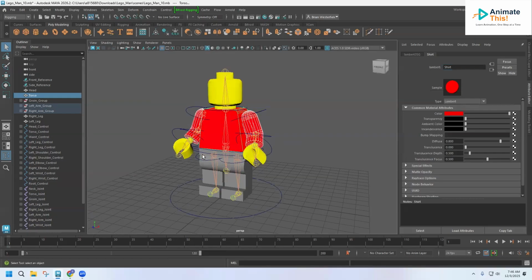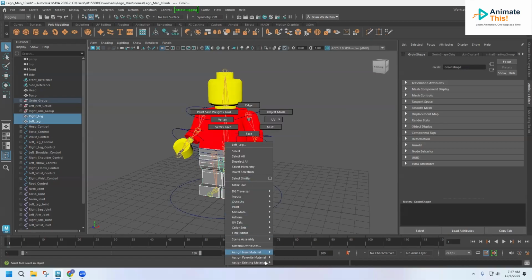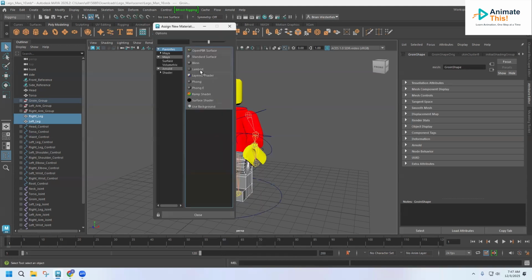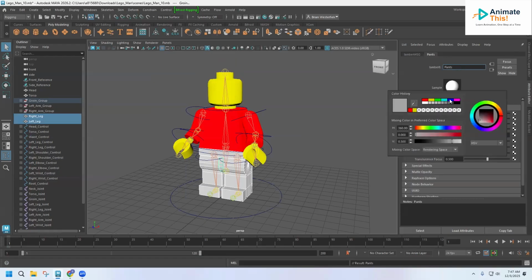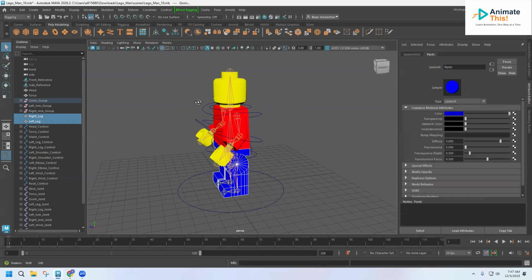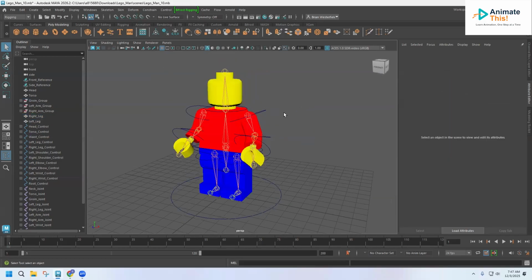Finally, we could go in and choose all these other parts, right click, do assign new material, Lambert, we call it pants, change it to blue. Now all of a sudden in a few moments we colored our little guy, and he's technically good to go. Now he doesn't have a face. That's where the UV map would come in handy.